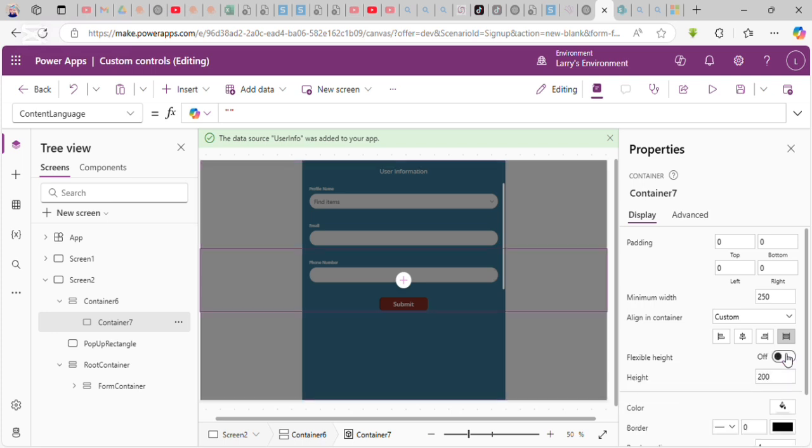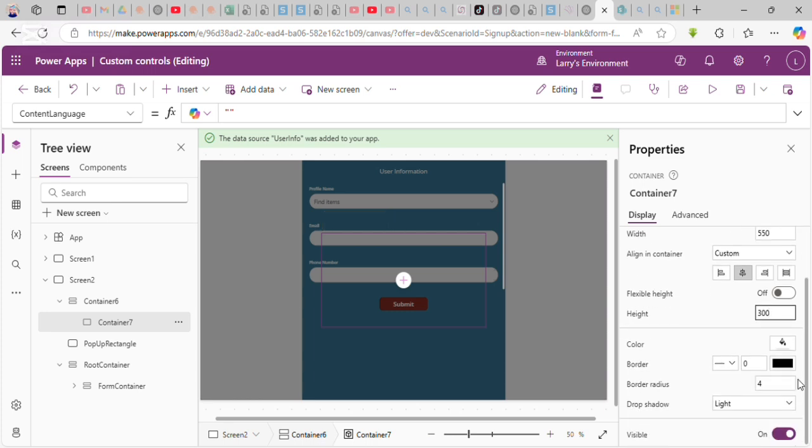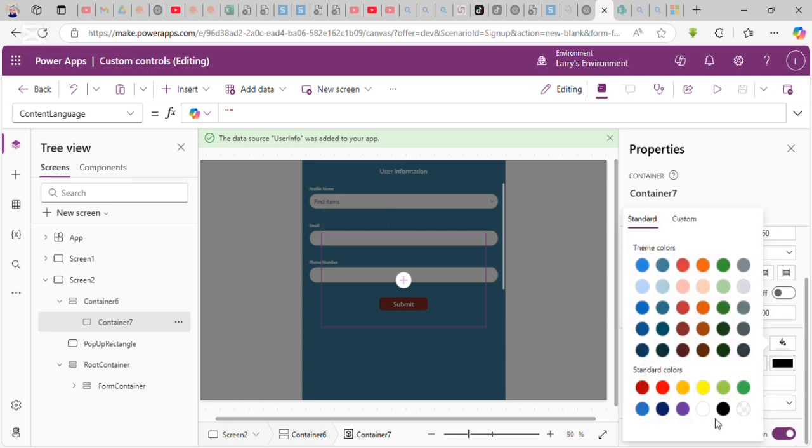Turn off the flexible height, then in center. So currently the width is 500. I can make it 550. Then the height is 200. We can choose to make it 300 and see. Okay, you can see currently our height. So if I make the fill, let me just set the fill to be white.